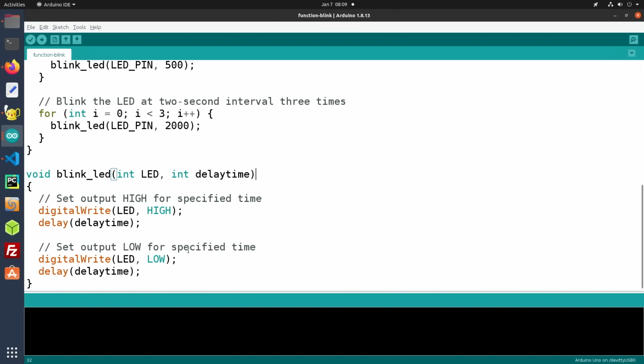And so in the function you can see everything's pretty simple. It's really the blink sketch all over again. We're going to do a digitalWrite to the LED, and we're going to send it high, and we're going to delay it by the delay time we specify up here, and then we're going to go through and do the same thing by setting it low and going through the delay time.